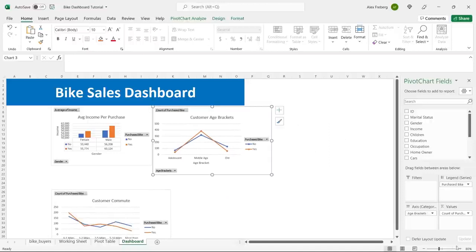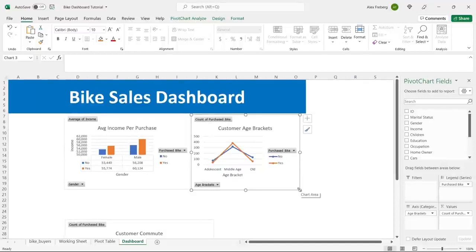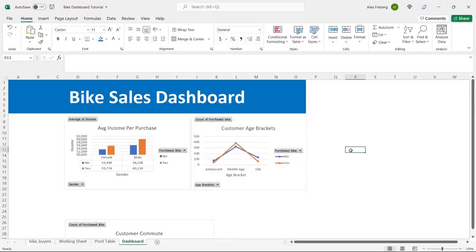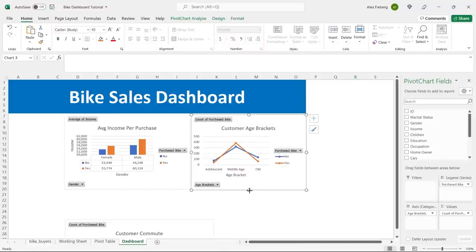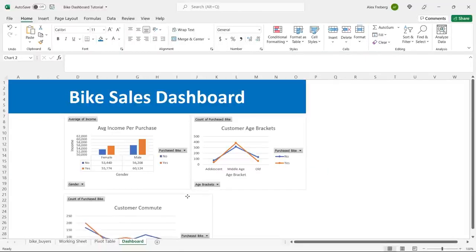Try to line it up. Jeez, let's zoom in a little bit. Let's try to line this up. See what it looks like. Let's extend it to the end. That doesn't look too bad. It needs to move up just a hair. And I'll show you how to align these in a second, but that looks not bad.